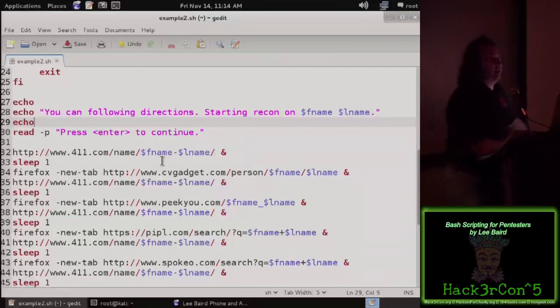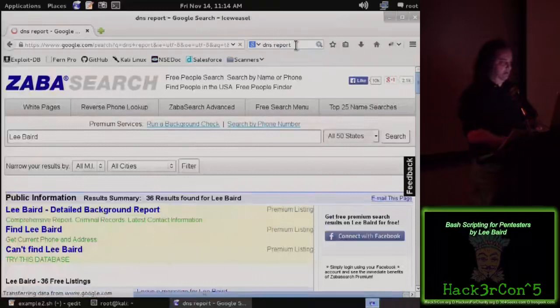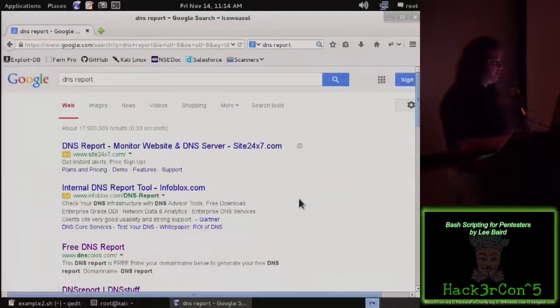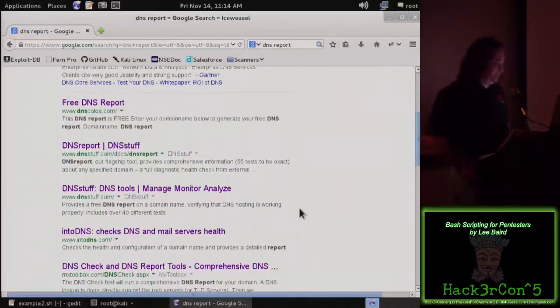All right, so when we're doing recon, what else are we wanting to take a look at besides people that work for the company? How about using their domain and check for DNS? So if you go to Google and type in DNS report, you'll get several different sites that come up. We're going to use the same example that we just did, except now we're going to give it one variable, and instead of first or last name, what are we going to pass it?